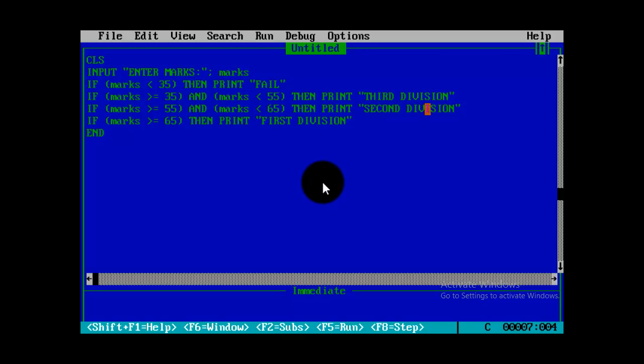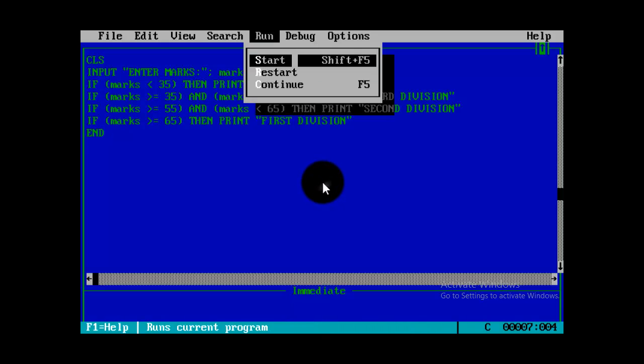Okay, then for greater than 65, first division. If it is below 65, second division. Below 55, third division. Below 35, fail. Now let's run the program here: go to Run, then Start, then enter the number.